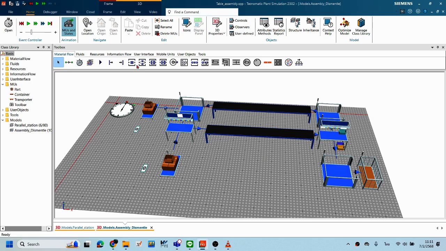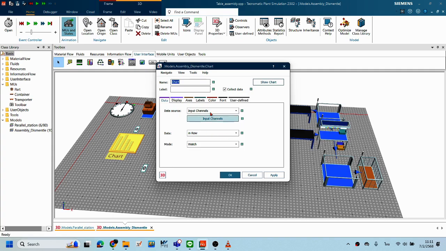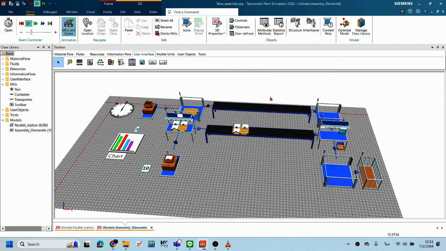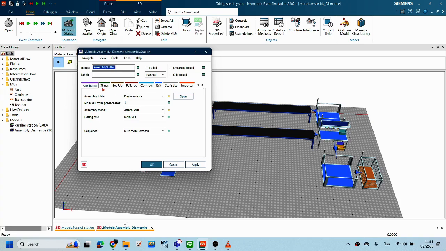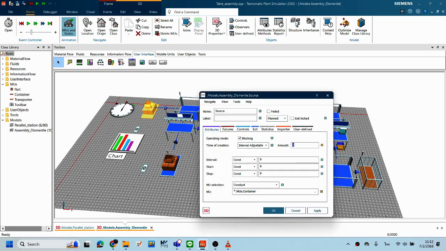Let me use the user interface and the chart. I press on this, double click on here, click on here, and you set up the parameter inside. Let me look at the position line before. Okay, this one is 3. I will set up the number here. I use just one first.